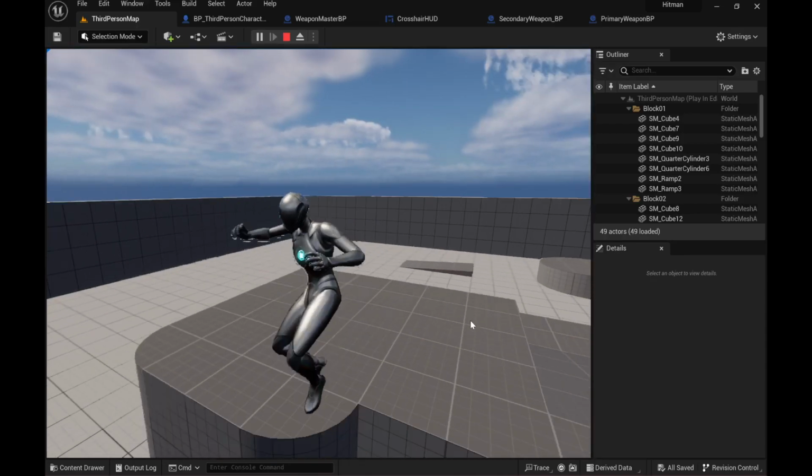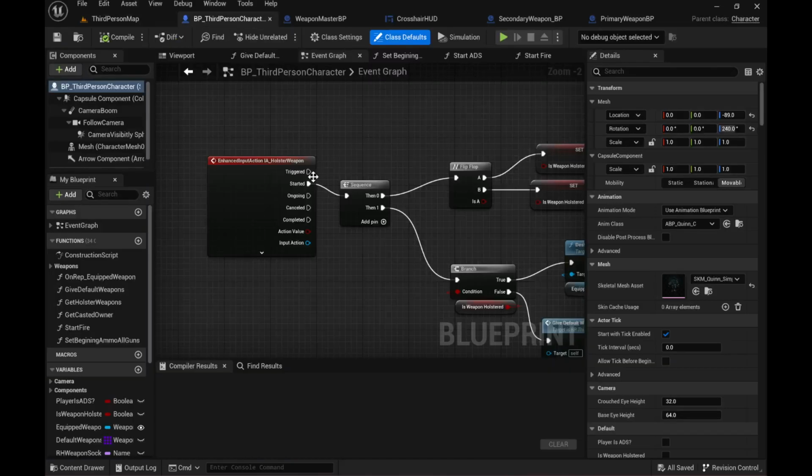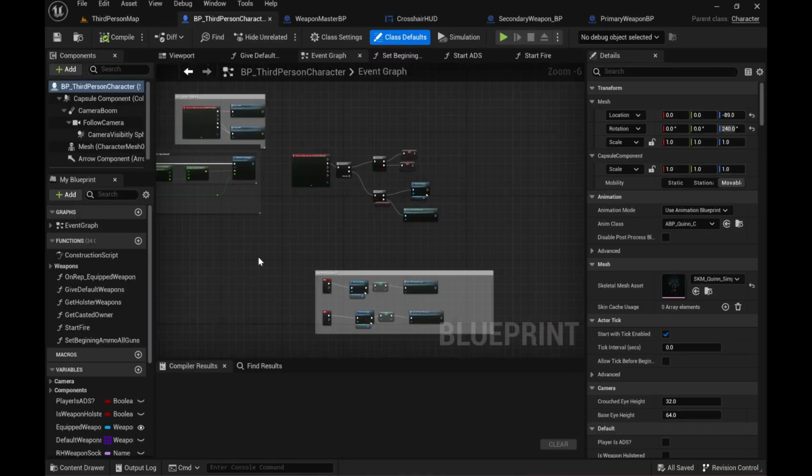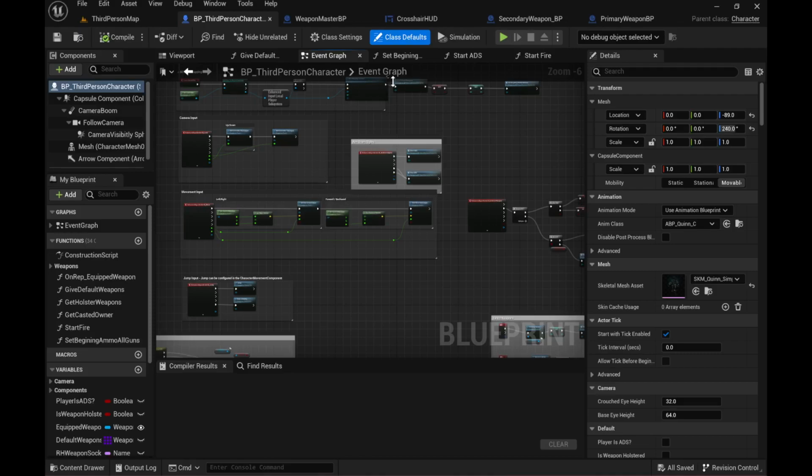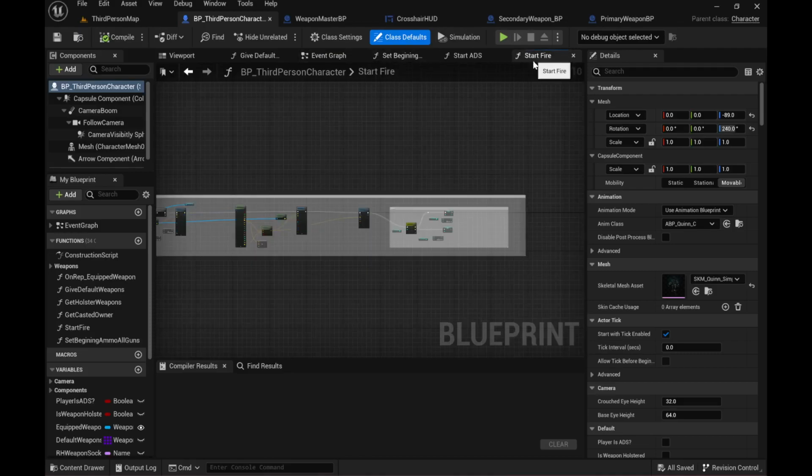So yeah, basically, the idea is the first thing we're going to do is the fire part.